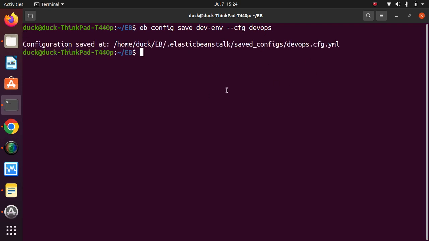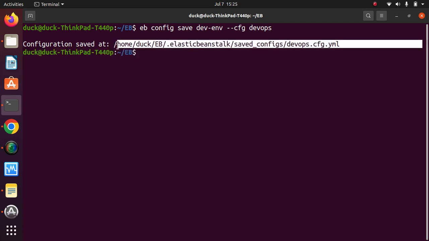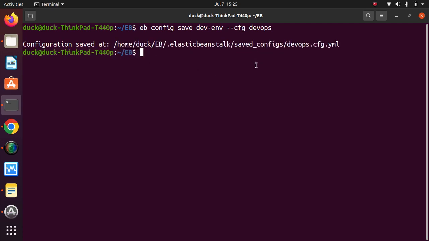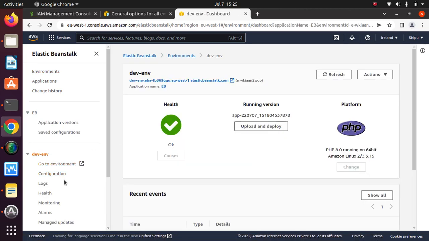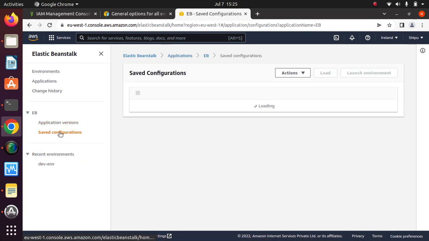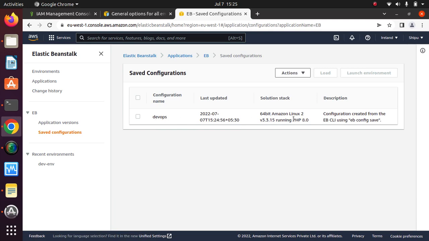I simply press enter and it will start saving. The configuration is saved in your local machine, and the same configuration will be saved on your console as well. If you click on it, in the configuration you can see that the configuration was saved by using this EB CLI command, that is eb config save.